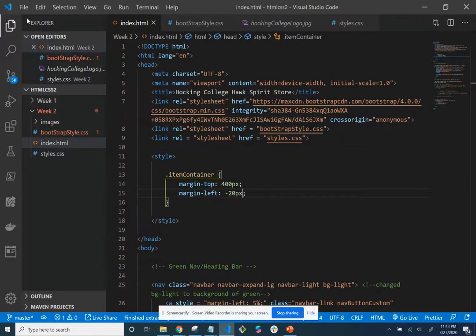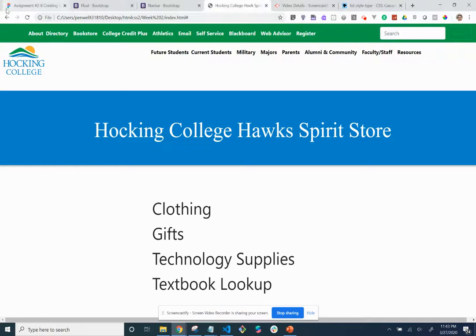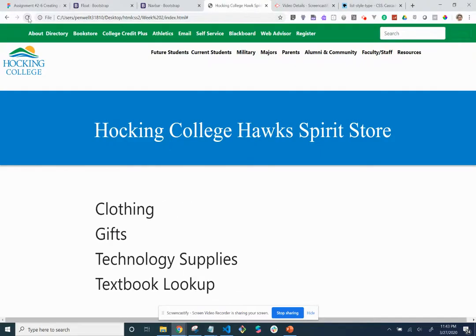And not much. 200 pixels. Okay, I'll leave it at that. I'm okay with that.